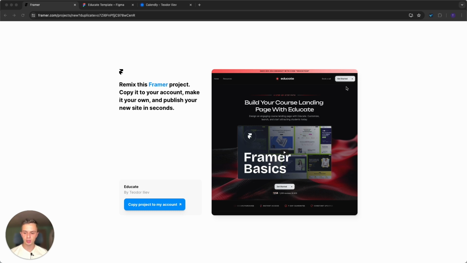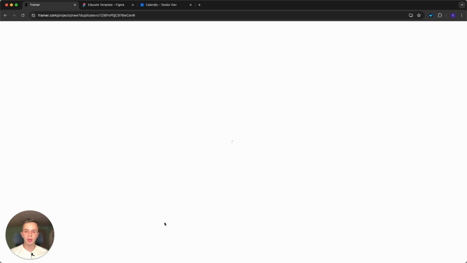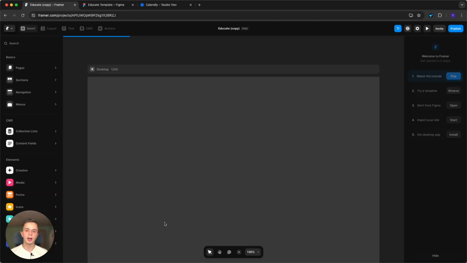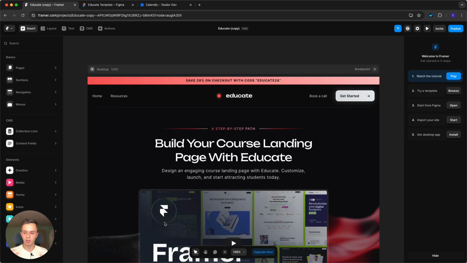Okay, so first things, once you purchase the template, this is the screen that you will see once you click Get My Template. All you have to do is just click Copy Project to my account. If you don't see this, then you most likely do not have a Framer account. You're not logged into Framer, so just make an account and then you'll see it. So once it loads up, this is what you will see.